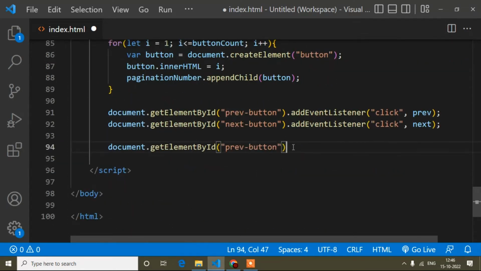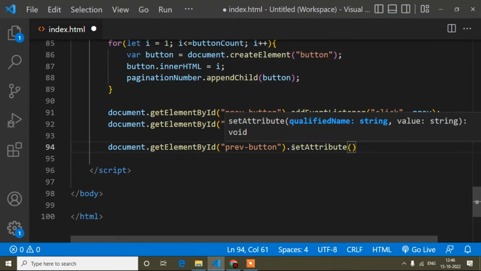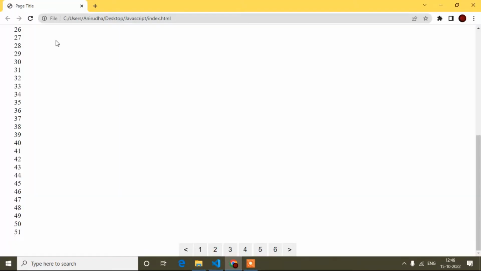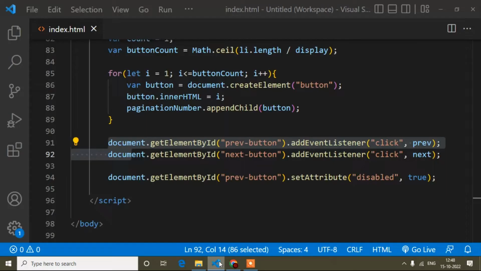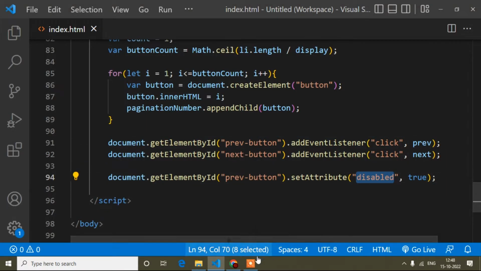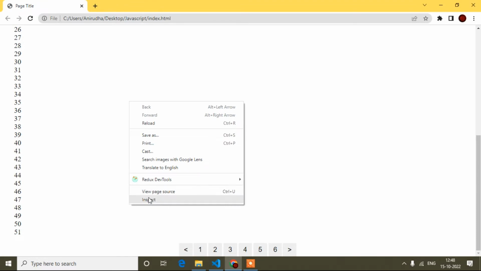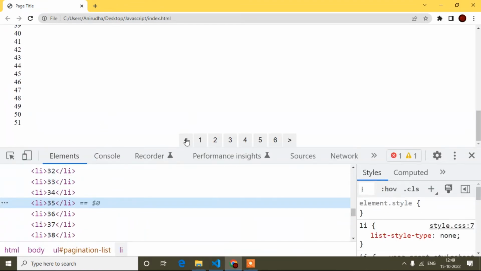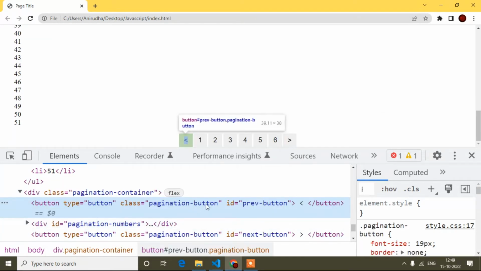And here now I will make it disabled. So I have to add one attribute, and the attribute name is disabled, and this attribute should be true, right? Now guys, this button is not disabled, but I have written disabled. So why is it not disabled? If I show it in the console, first let me inspect this button. Here you can see it has not added the disabled attribute, and I'm getting one error.